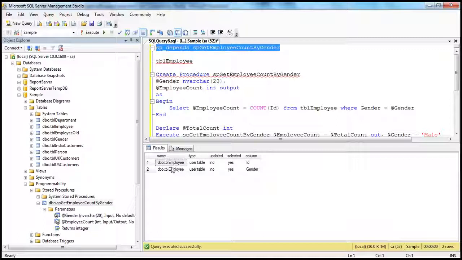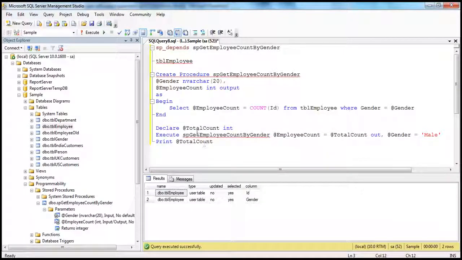Now how is this useful? This is useful because let's say I want to drop the tbl employee table. When I say drop, I'm going to delete that table. So if I delete the tbl employee table and then try to execute the stored procedure, what happens? It will throw an error, because this stored procedure is using that table, and if that table is not present, obviously we get an error. So I can quickly check if there are any dependencies, and if there are, I wouldn't delete this table.